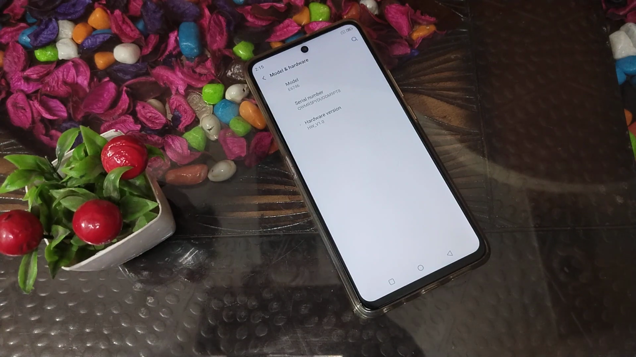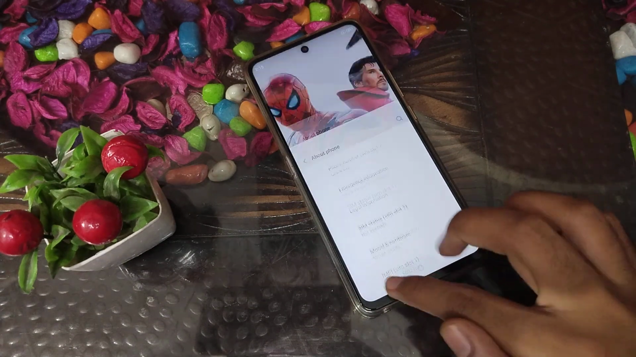So I hope, friends, you have understood how to check the serial number in a Motorola phone.